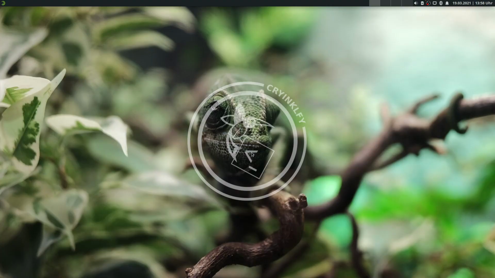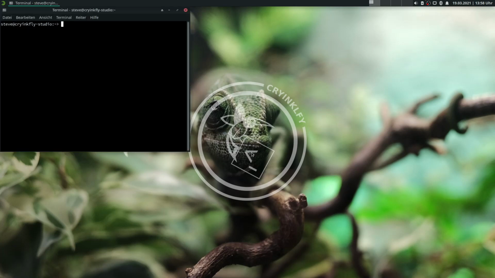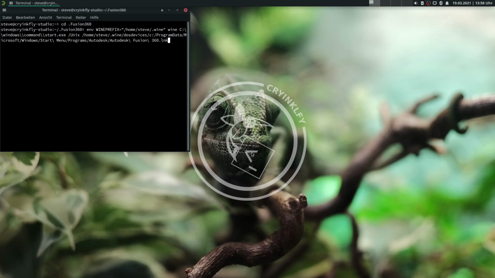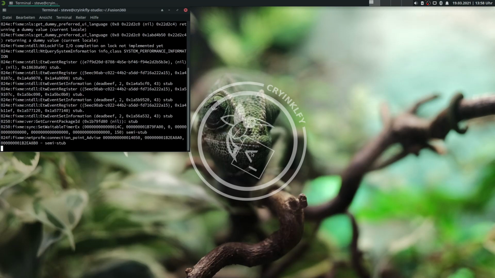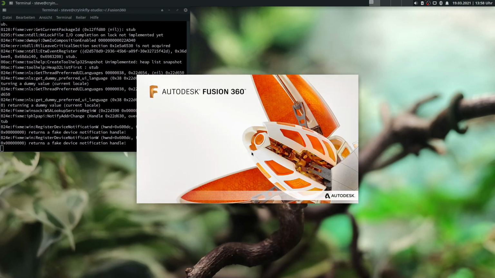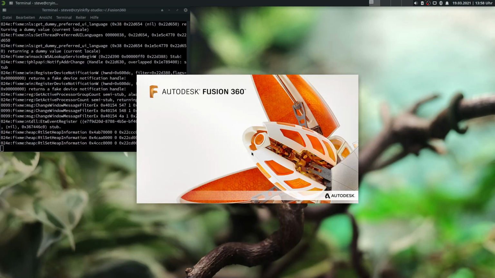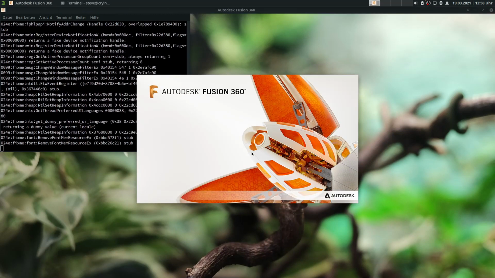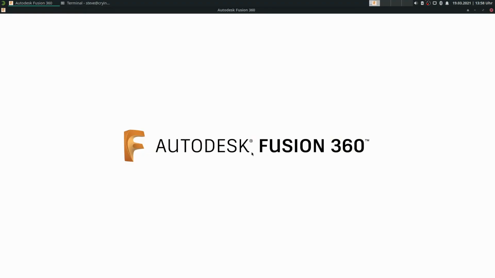So, I open my terminal, change to my folder Fusion 360 and run this program now. It takes a while, so I make a little cut here and then we go on with creating an animation with Fusion 360.